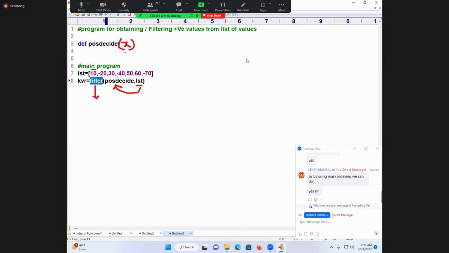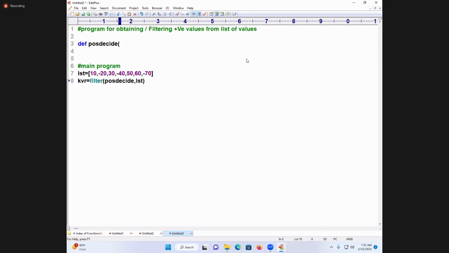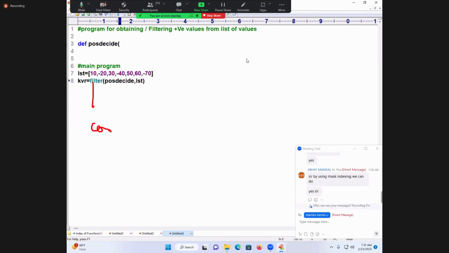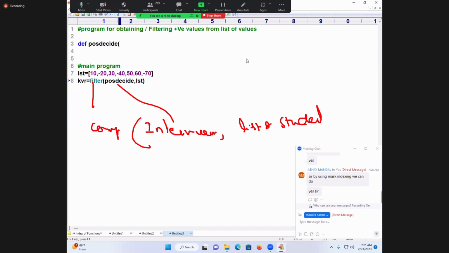So who is going to send the value? The filter function. Simple. This filter function is nothing but your company, students, and this is called an interviewer. The interviewer is a function name. There are a list of students appearing for an interview. How many students will be sent at a time? One student. The company is sending one student at a time to the interviewer.